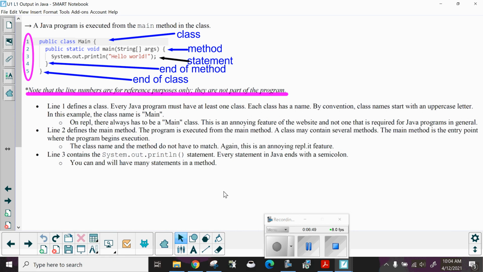Line 2 defines the main method. The program is executed from the main method. A class may contain several methods. The main method, however, is the entry point where the program begins execution. So each class will have a main method, right? It's going to be where it starts. The class name and the method do not have to match. Okay? Again, this is an annoying Replit feature. Line 3 contains the system.out.println statement.